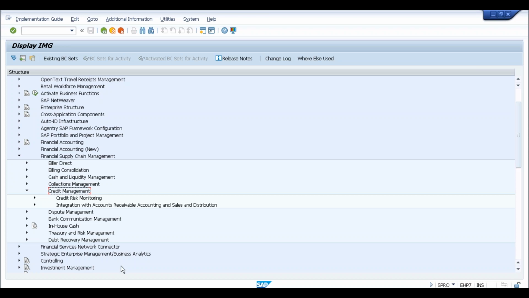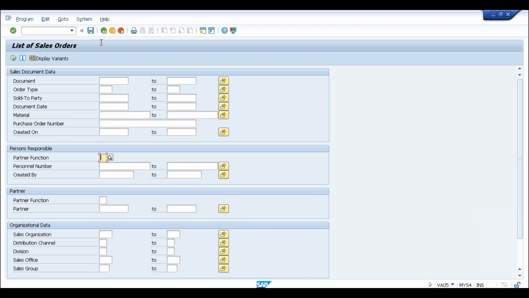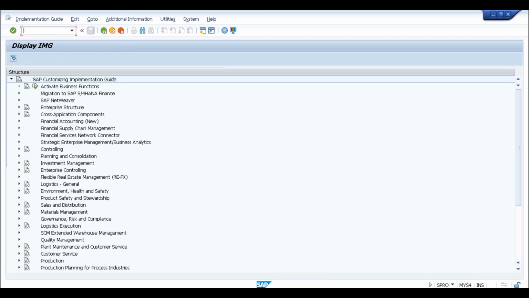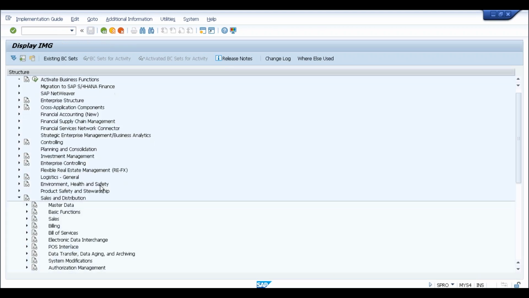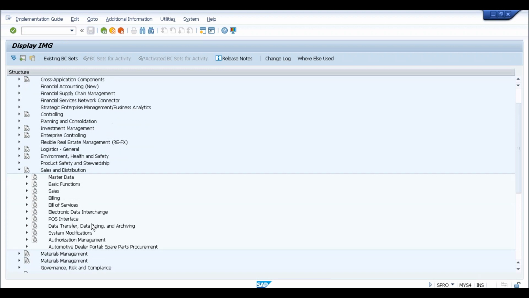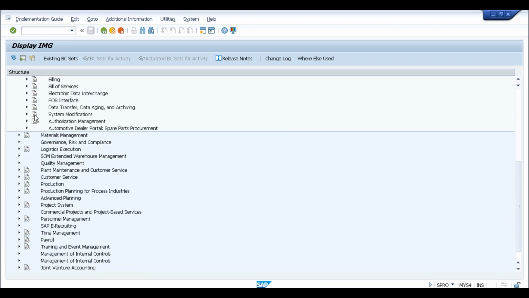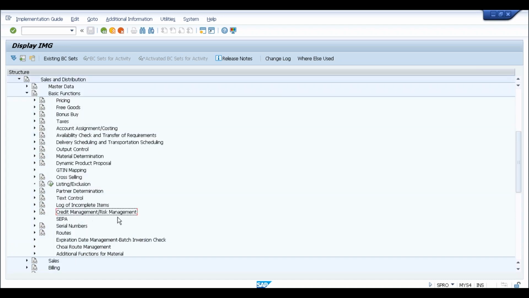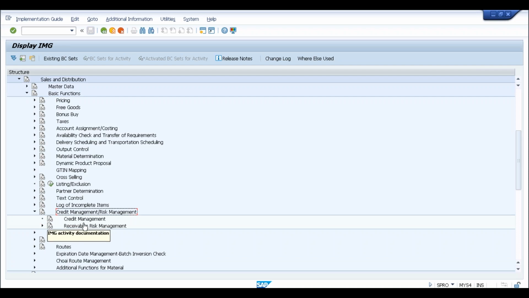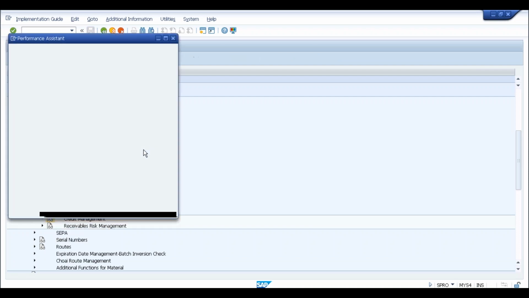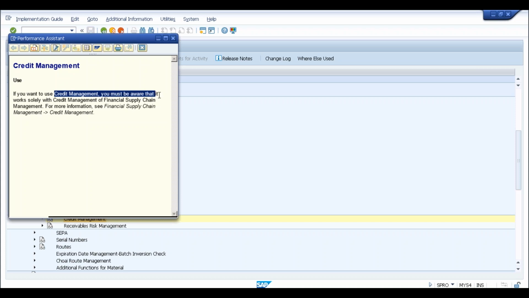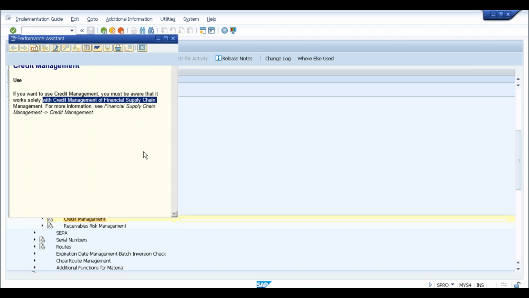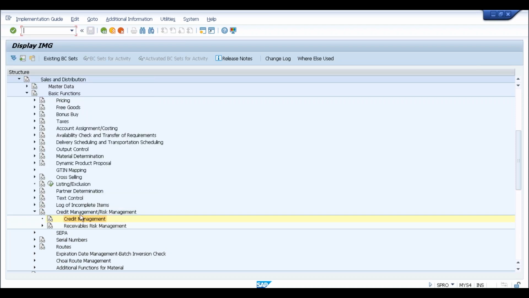Okay, so if I show you the same information in the SAP S4HANA system, in SPRO, here in SD, as we have seen in case of ECC, if you go to basic functions, credit management, risk management, see, there is no configuration available, only some documentation is provided, which is saying if you want to use credit management, you must be aware that it works solely with credit management of financial supply chain management, which means that configuration is not at all available. You cannot configure the system in the traditional way.